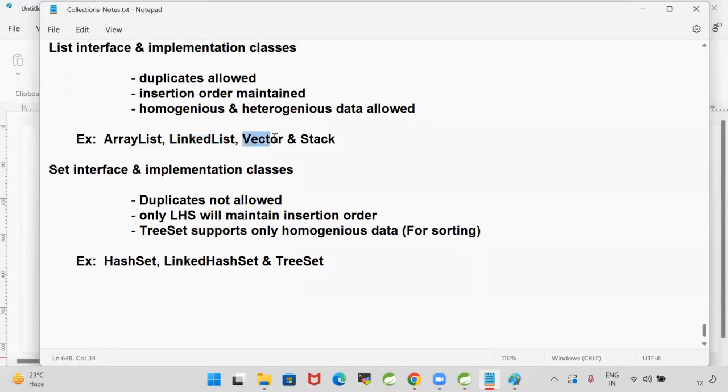Data structure of a Vector, growable array only, but Vector is a synchronized class. What is the Stack data structure? LIFO, last in first out. It is extending the properties from Vector. These are the legacy classes.